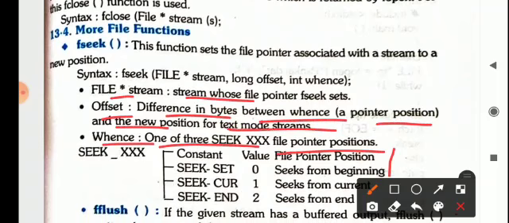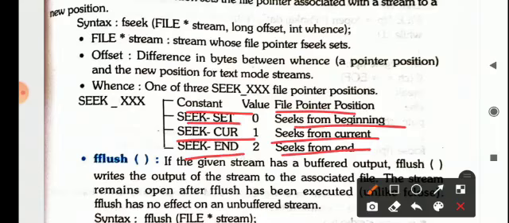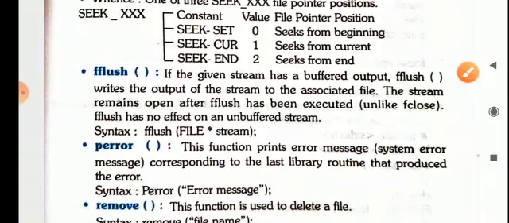Now what does SEEK_XXX mean? Each constant has a value and a file pointer position. SEEK_SET, 0, seeks from the beginning. SEEK_CUR seeks from the current position. SEEK_END seeks from the end. Now we have fflush.